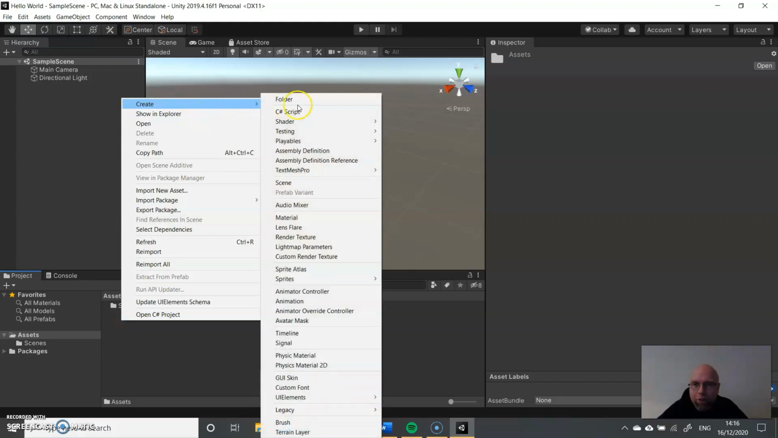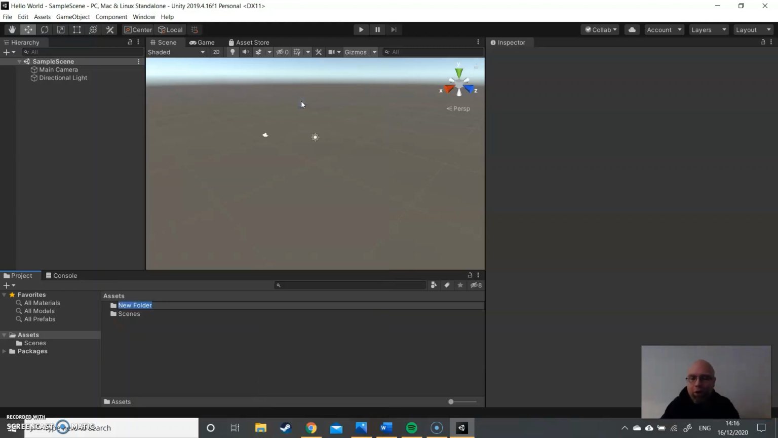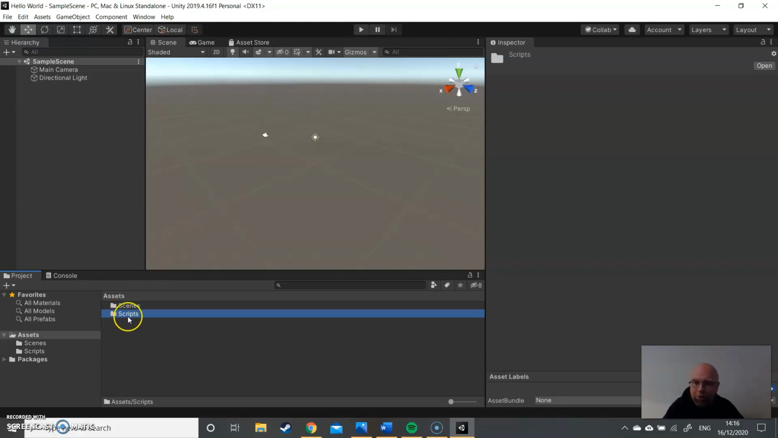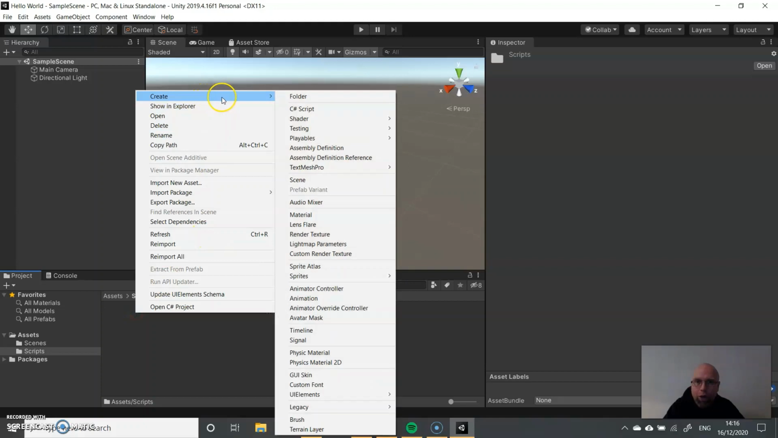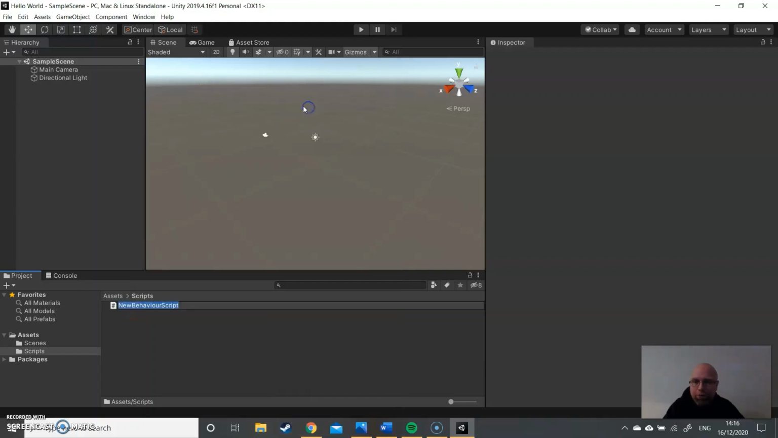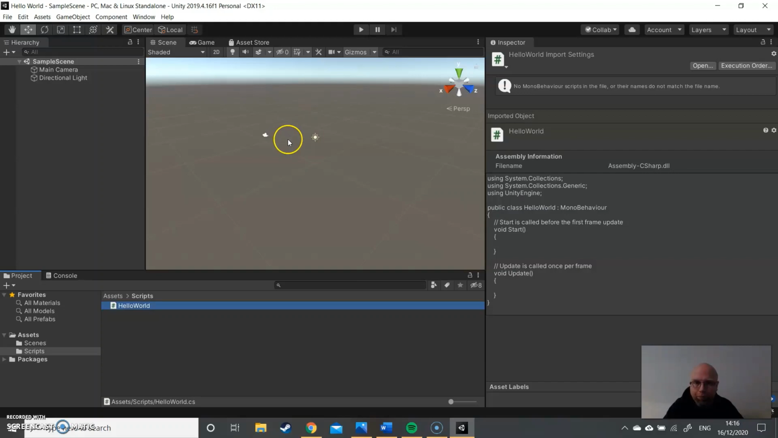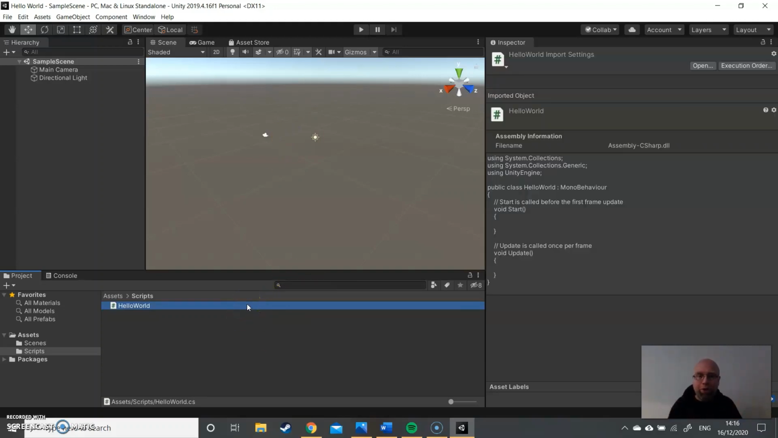To create good habits, we're going to create a new folder, and we're going to call that scripts. And all our new scripts are going to go in that scripts folder. It's a good practice to do this. Then we're going to create a C# script. That was on our right click. And we're going to call this Hello World. Great. So we've got our first project set up.